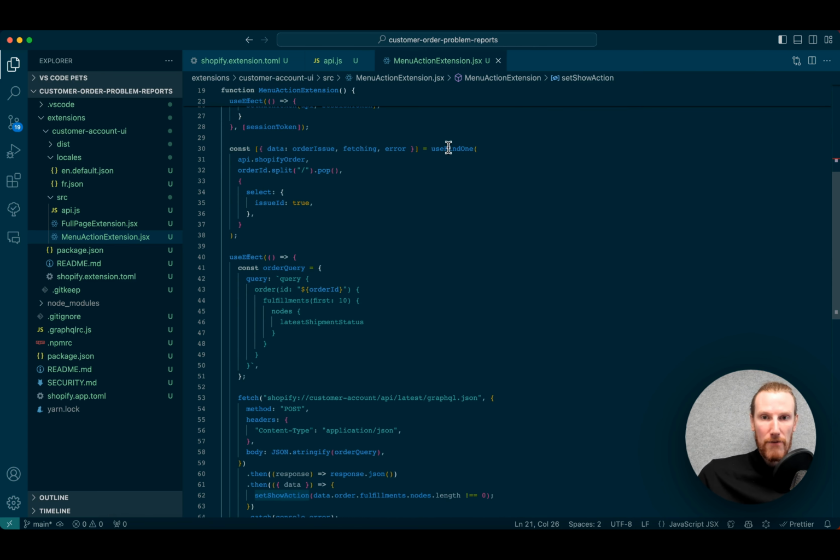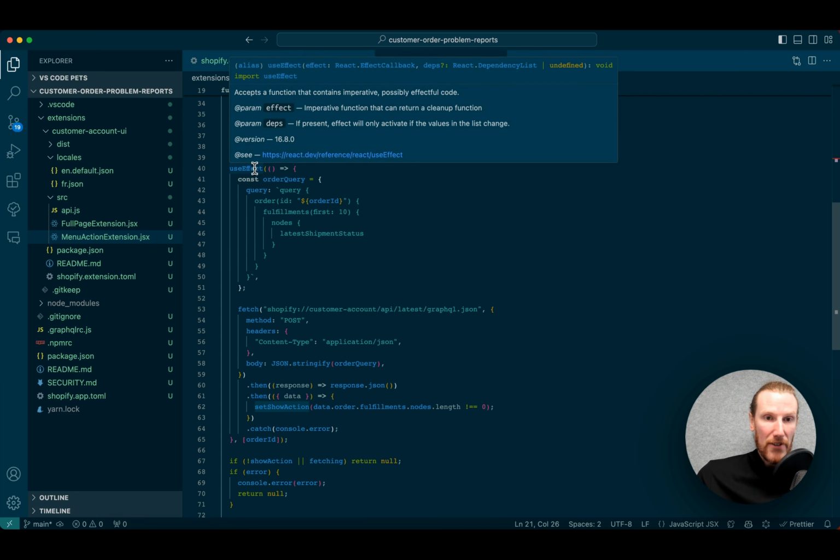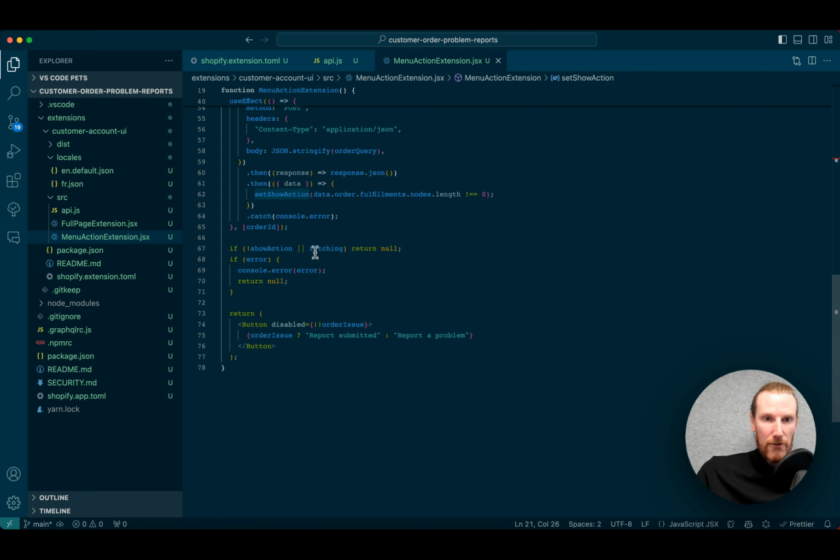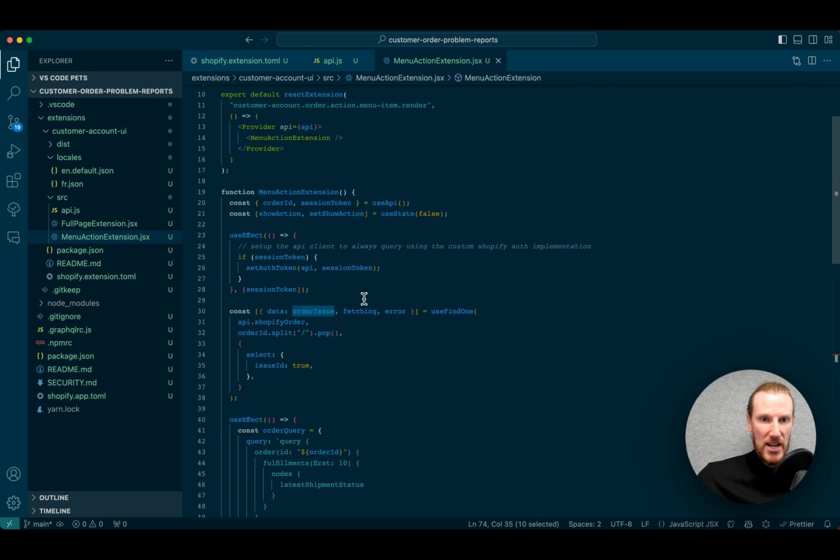I am using my use find one hook here. I am just grabbing the current order to see if there's already an issue associated with it. If there is, I am disabling the button and changing the copy a bit. I don't want people to be able to submit multiple issues for the same order. I also have a use effect hook here. This is straight out of Shopify's tutorial. This is just checking if any fulfillments exist for the order. If it does, we show the button. So this is it for this extension page. You see here at the bottom, it is just a button. It is disabled if there is an issue with the order, and we're just changing the copy a little bit.